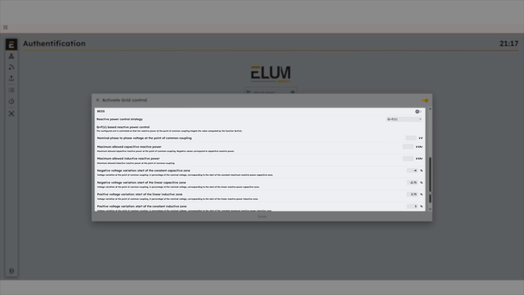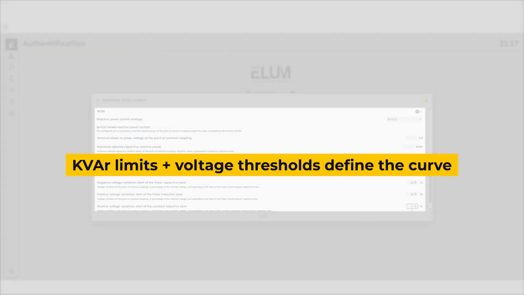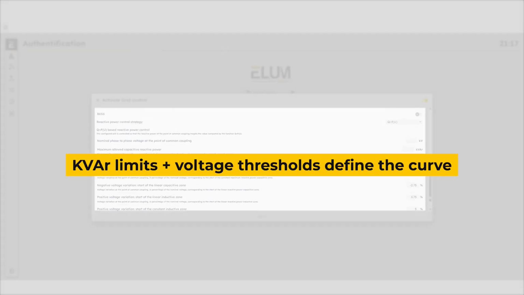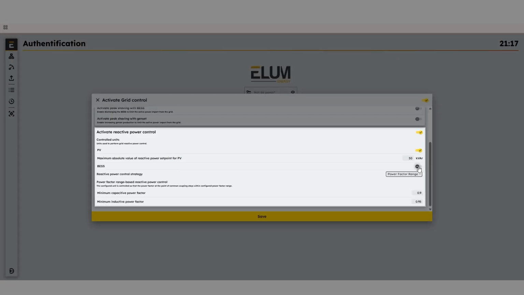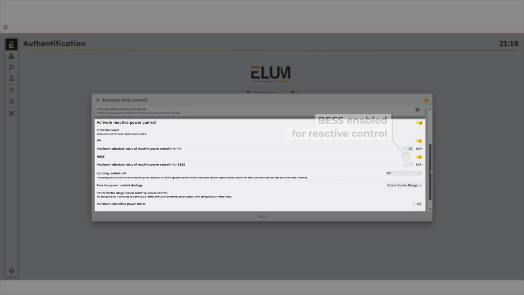The third strategy is Q equals F of U, meaning reactive power as a function of voltage. In this mode, the EMS reacts to grid voltage deviations at the PCC. When voltage drops below a defined threshold, the EMS can request capacitive reactive power support. When voltage rises above a threshold, it can request inductive reactive power to help reduce the voltage. You can also limit the maximum inductive and capacitive reactive power and define the voltage variation points that shape the response curve.